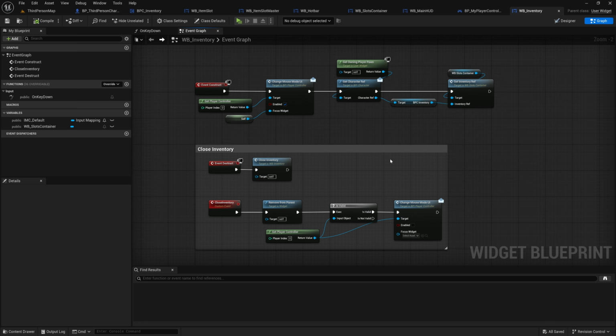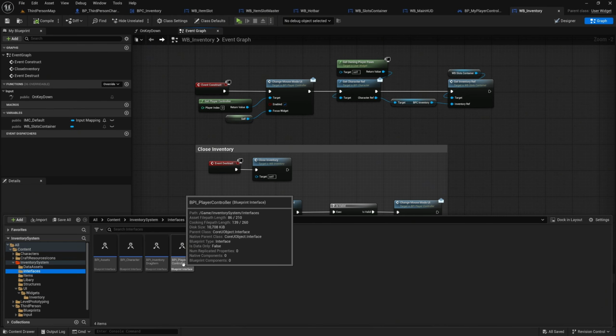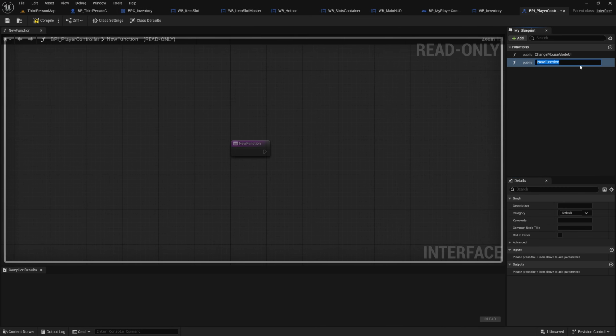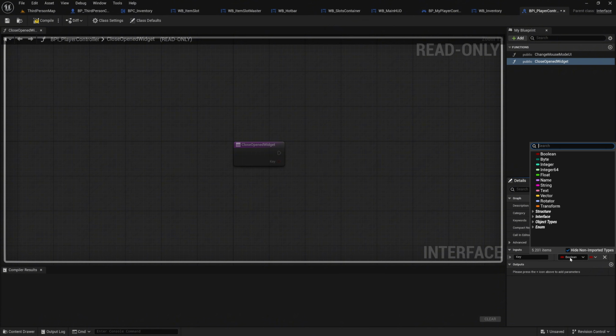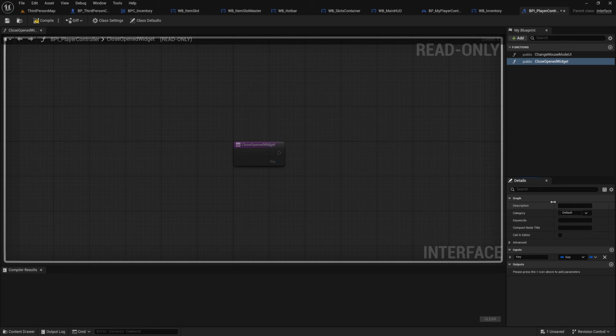First, we remove the close inventory function because it should no longer be controlled by the widget but by the MyPlayer controller. To do this, we create a new interface function in the content drawer in the interfaces folder in our BPI_PlayerController blueprint and call it close open widget. The function has an input value called key of type structure key. We compile and save the whole thing.